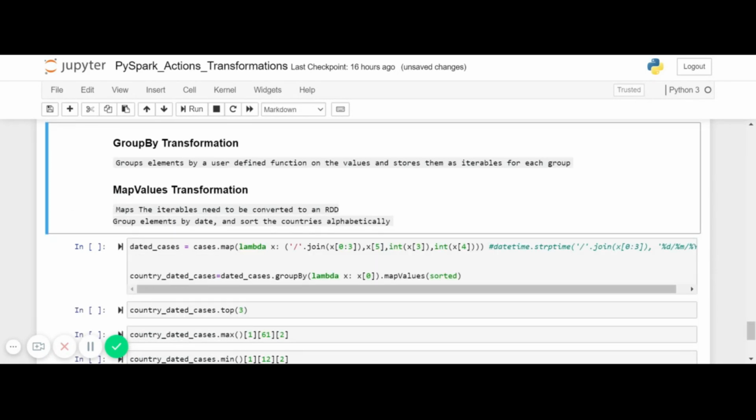Let's do something a little more advanced. Let's group the elements by date and sort the countries alphabetically. We need to apply two functions. We use the group by transformation. Now, what this transformation does is it groups elements by a user defined function on the values and stores them as iterables for each group. We map the values from each list in the iterable and convert it into an RDD.